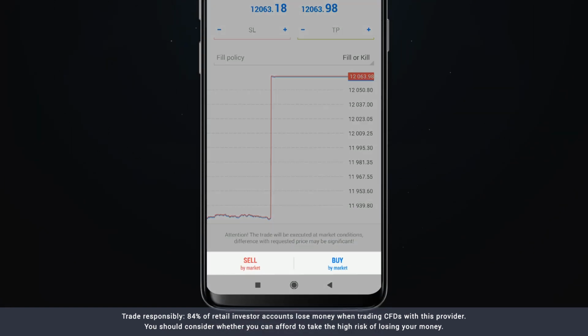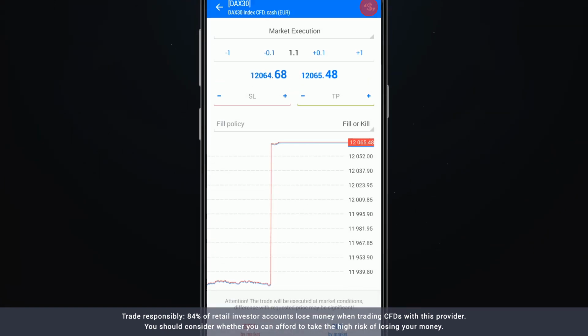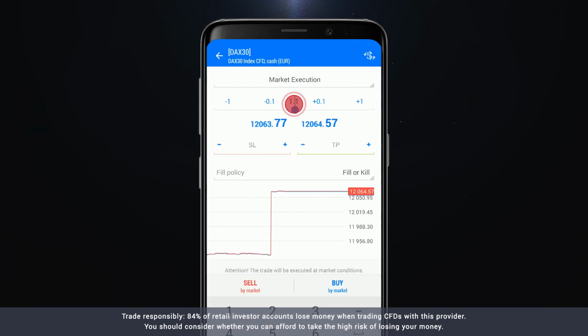You can click on the buy or sell panels to open a trade, and you can adjust the lot size using the drop-down list between these panels.